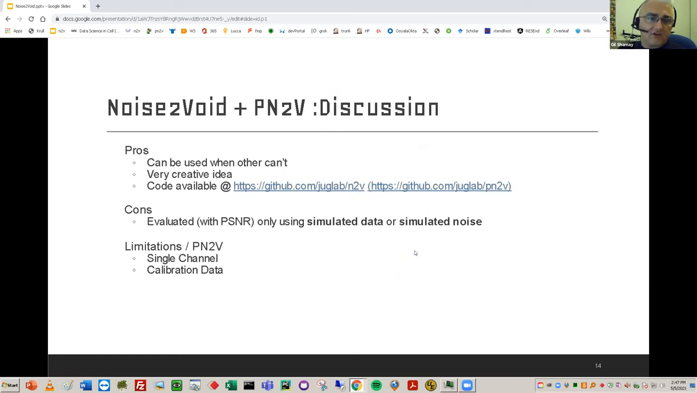Okay, so let's have a short discussion about those two articles. First of all, the pros. They can be used when other algorithms just can't, because they use only single images. They both contain a very creative idea of masking the pixels and then predicting, thereby avoiding the actual noise. For both algorithms, the code is available, and I must say it's pretty readable also.